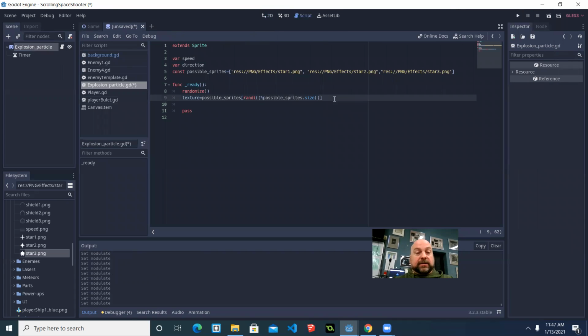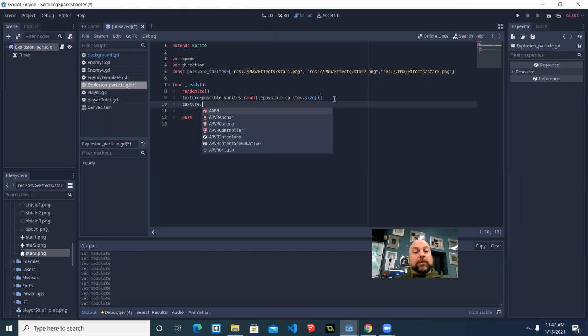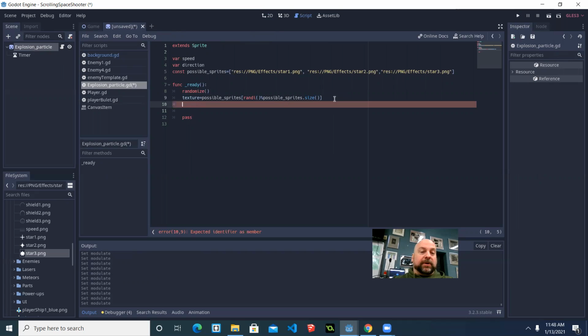So I'm going to say that the texture, we want to affect its texture. Actually, we don't want to do texture. We want to do modulate. And we want to change the green. And we want to set that to a, now in this case, we want a float. We want a decimal that will have anywhere from 0 to 1. So randf empty parentheses times 1 will give us a decimal.